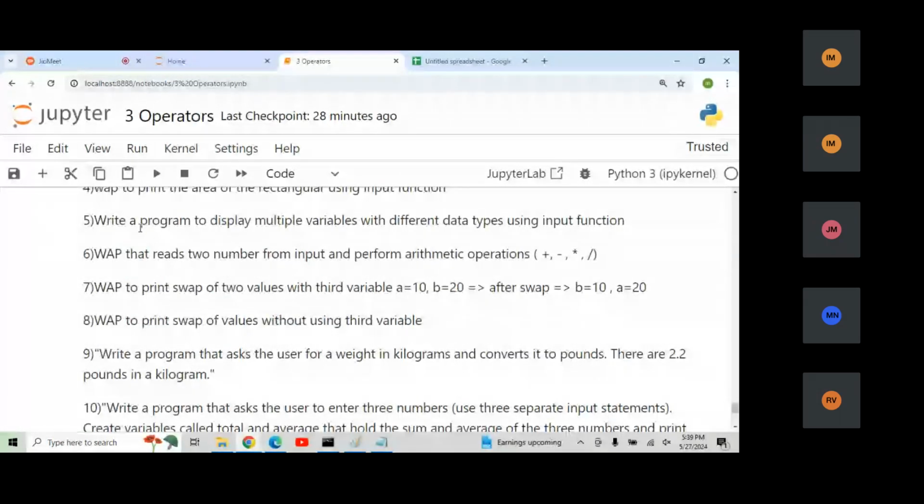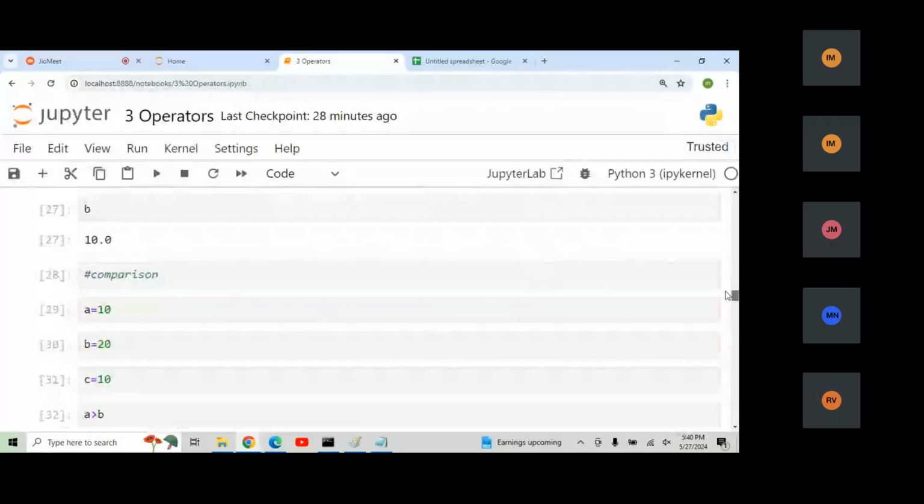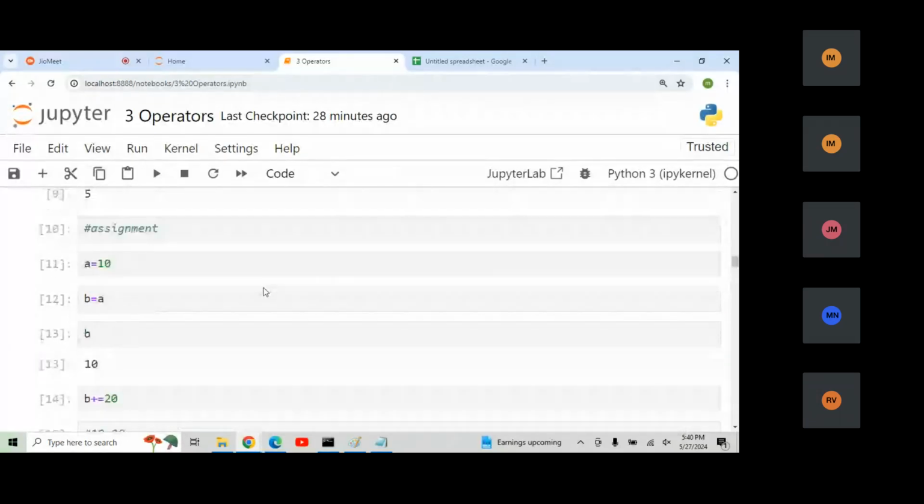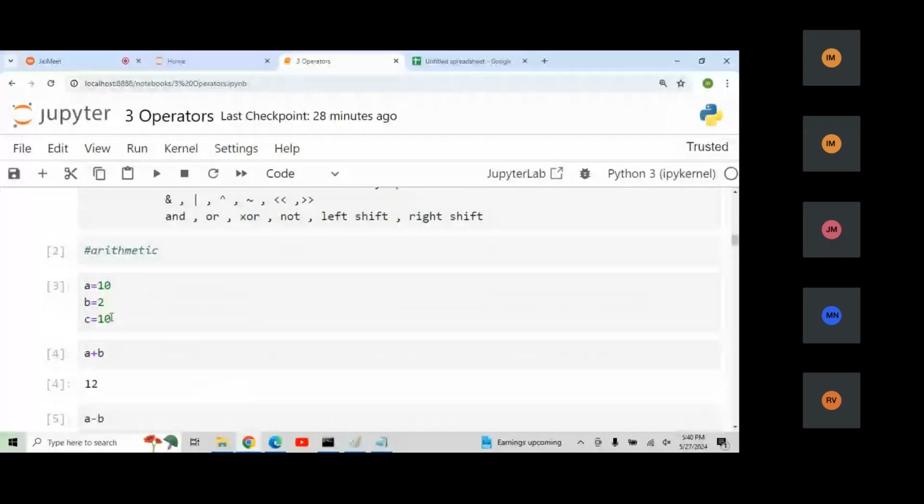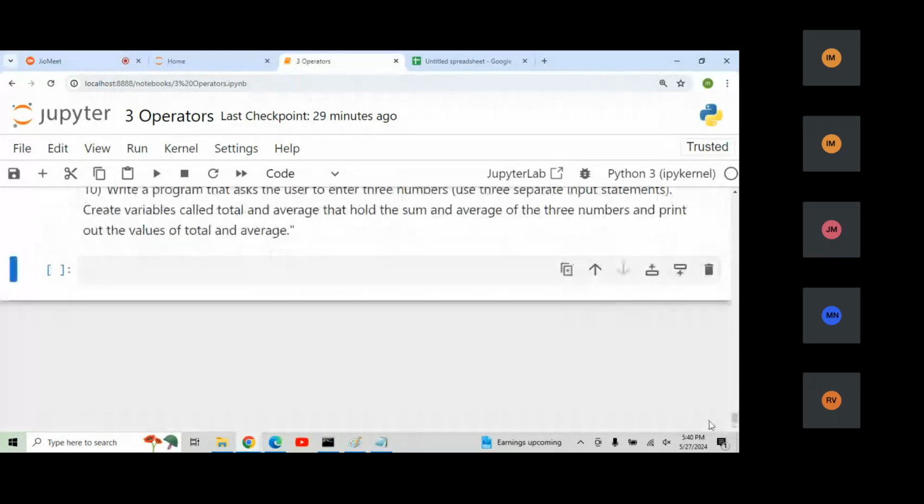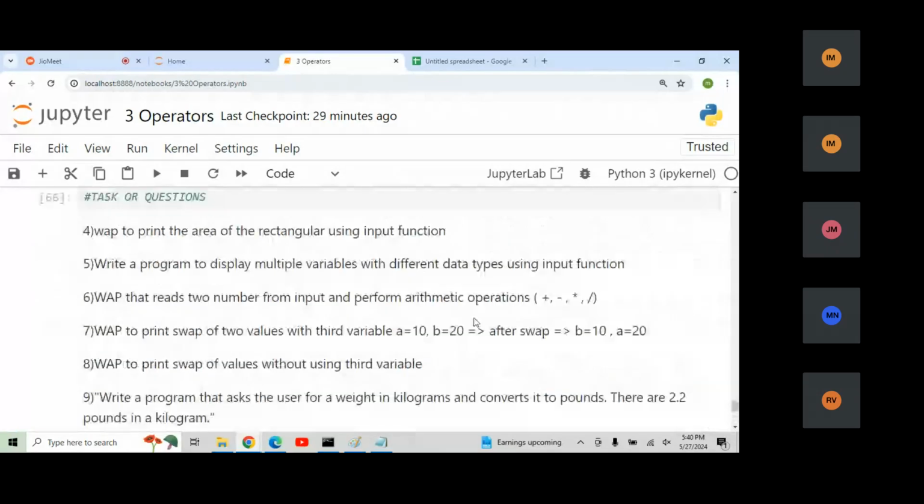Third question, you have to read two numbers using the input function, a equals to input function, b equals to input function, and then you have to perform the different arithmetic operations: plus, minus, multiplication, division. In this particular example, we have already done this, but there we stored the values directly. You can see here, when we are doing the arithmetic operations, we directly stored the values. Instead of storing the direct values, you have to use the input function.